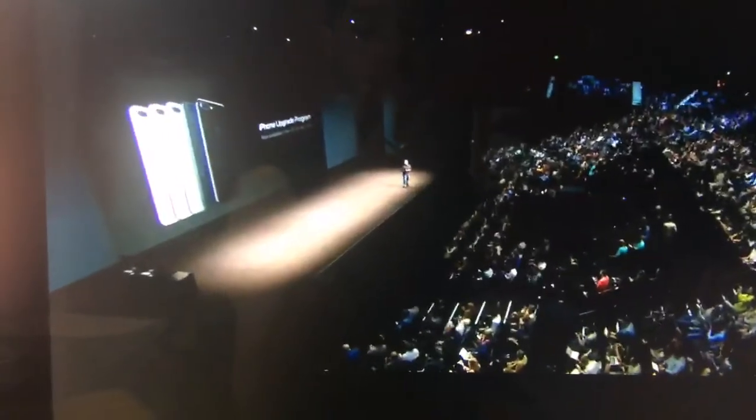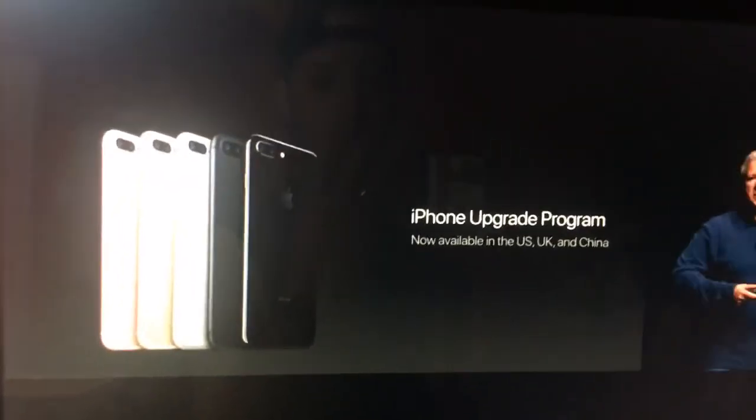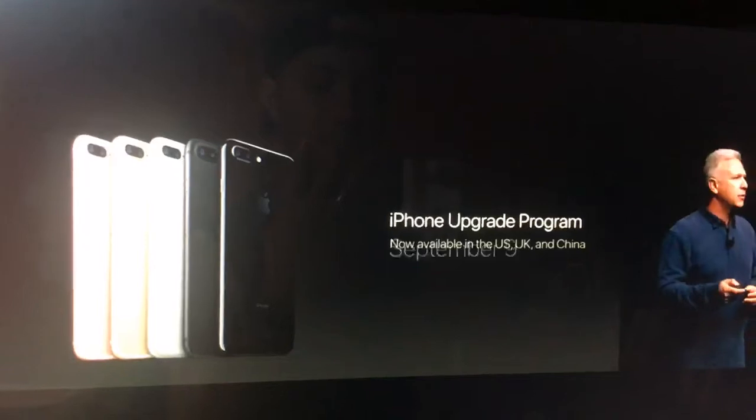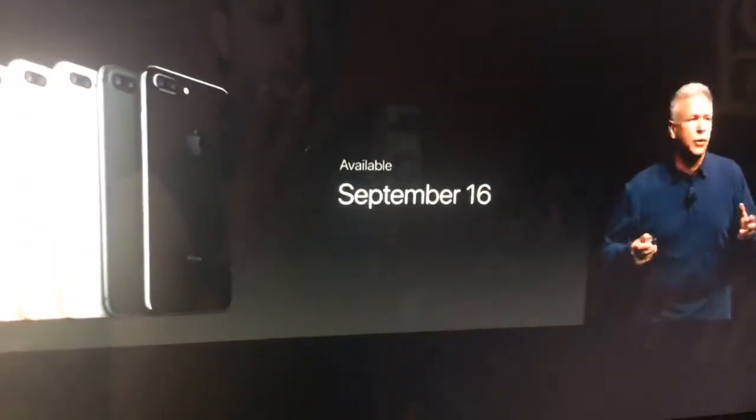The jet black looks nice, but I'm still about the gold one. When can you order your new iPhone 7 or 7 Plus? Orders start this Friday, September 9th. They will start shipping one week later, on September 16th. The team's working hard to get it to as many customers around the world as possible.